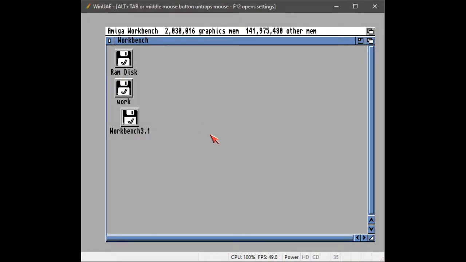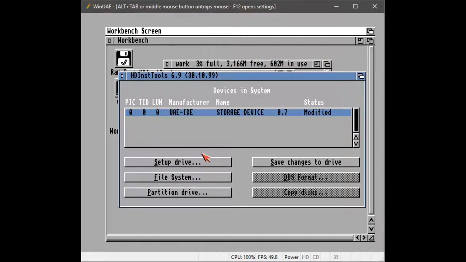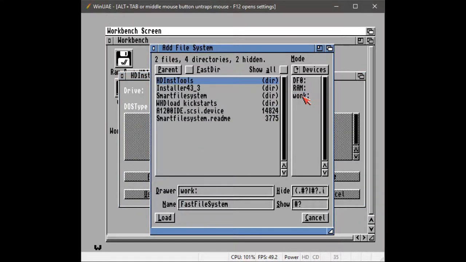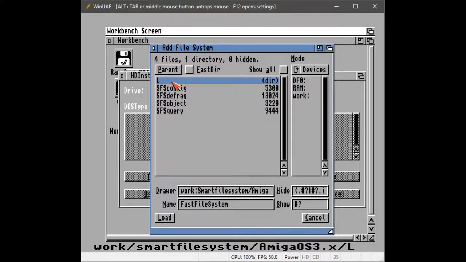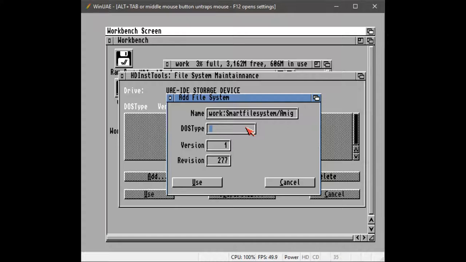Okay, once we've loaded into the Workbench environment, open the work folder, then the HD tools folder, and the HD tools icon. Then we need to click file system, add, and on the right hand side work. And then on the left hand side, Smart File System, Amiga OS 3.x, L, and Smart File System. And click Load. Change DOS type to SFS, backslash, zero, and then enter. Note with the backslash, that is actually the same as hash on the UK standard keyboard. And then once all that's set up, click Use.